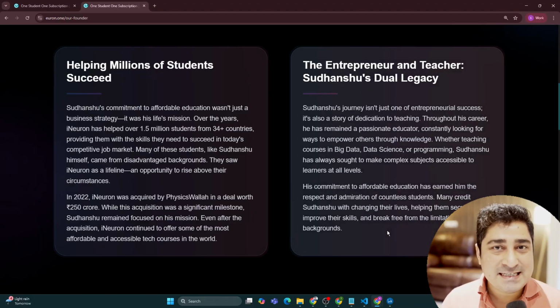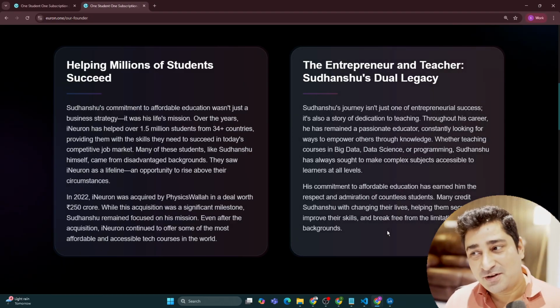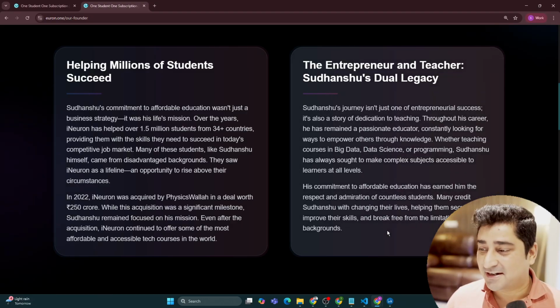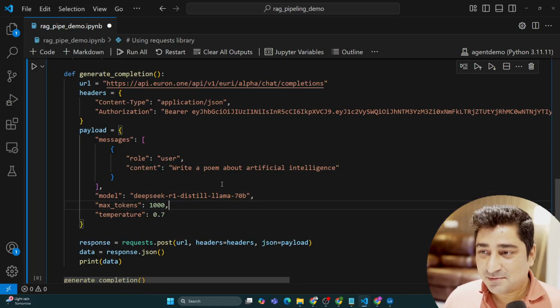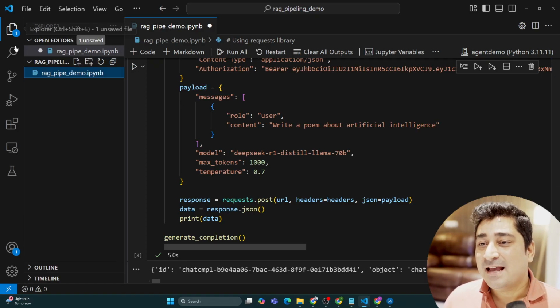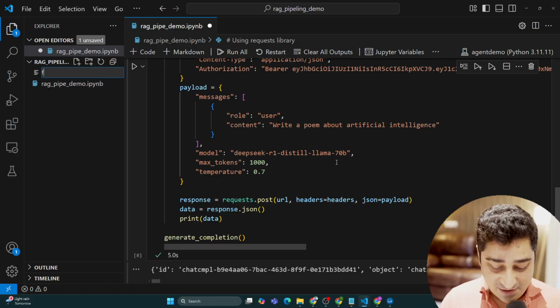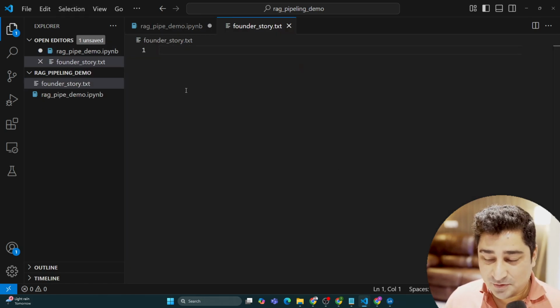You can consider any kind of text data of your choice. That's completely fine. You will be able to execute this entire application in the exact same manner. Okay, fine. So I'll be adding things in the same one. I'm not going to use anything different over here. So here, let's do one thing. Let's create one new file, and I'm going to create a founder underscore story dot txt file.